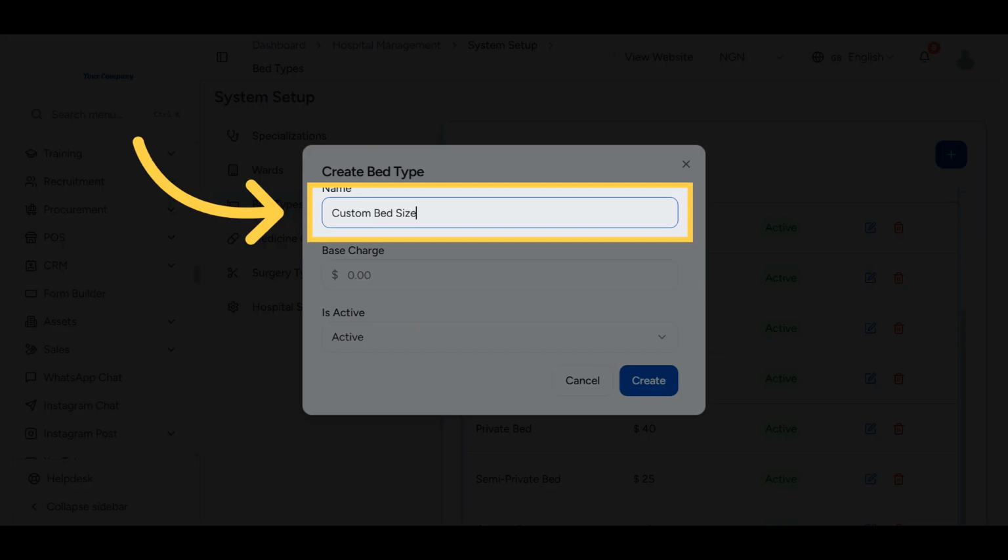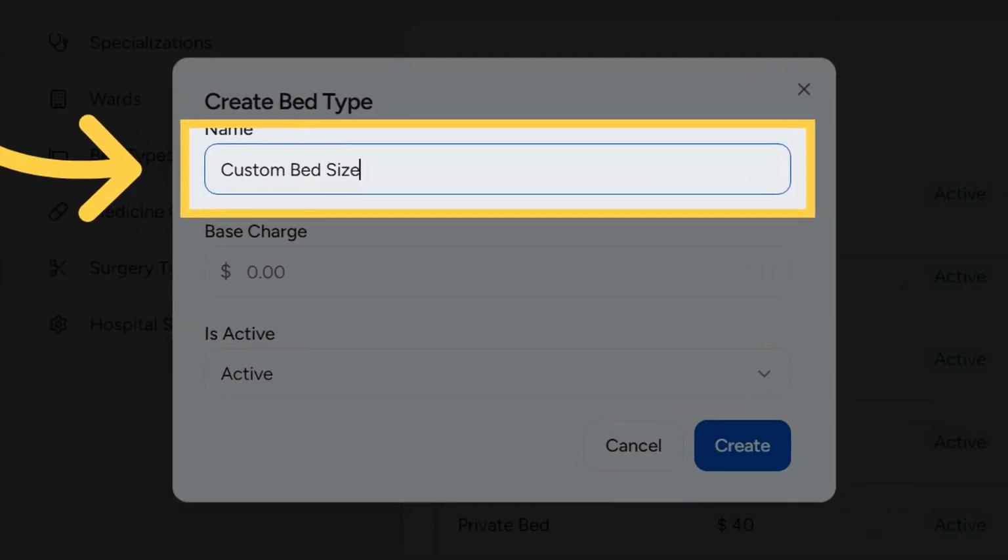In the form that opens, start by entering the bed size or its specifications. Use whatever naming fits how your hospital categorizes its beds. In this case, we would use custom bed size.